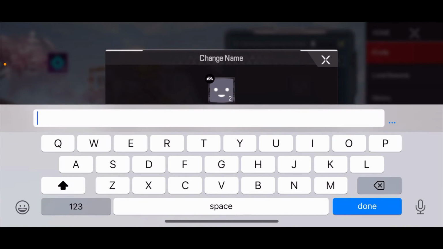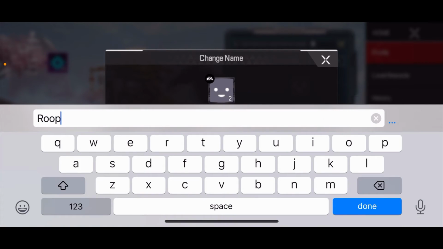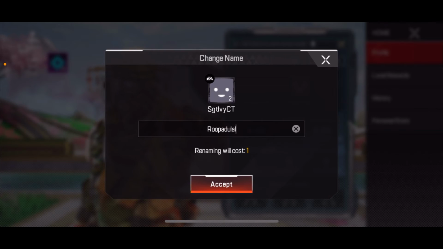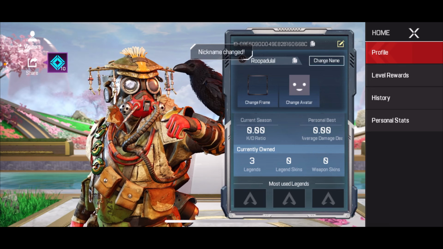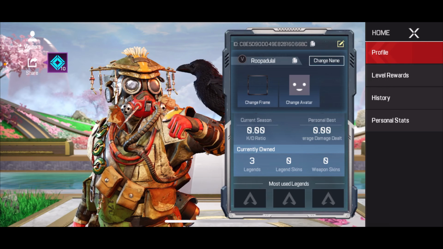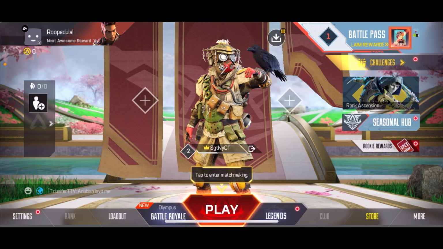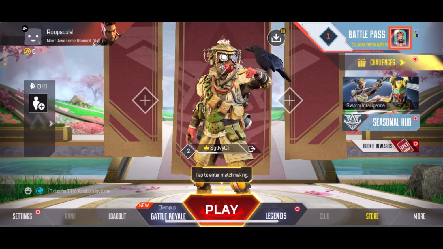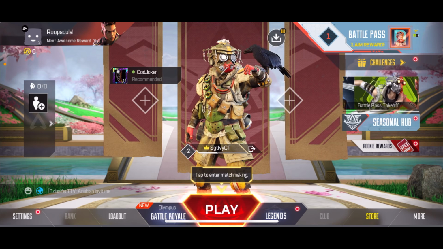Now, enter the new name you'd like to change to in the text box. After you are done, tap accept. Soon after you do that, you'll be able to change your name for Apex Legend game. Now you'll be able to see your name change at the top left, right where your profile avatar is available.